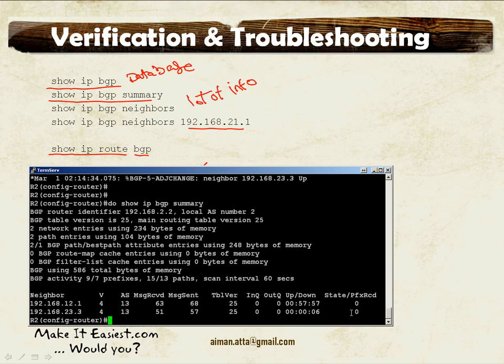To verify this, you could use the show ip bgp summary command, and it says that the neighbor relationship came back about 6 seconds ago at the time of using this command. So this is one thing.